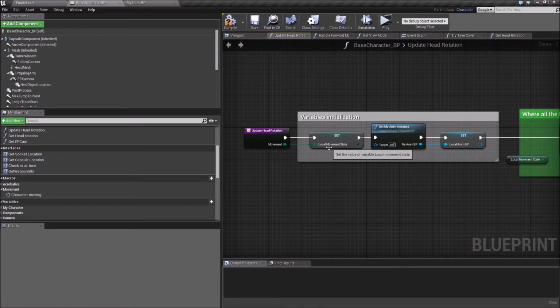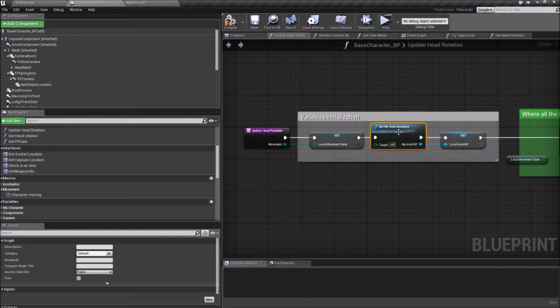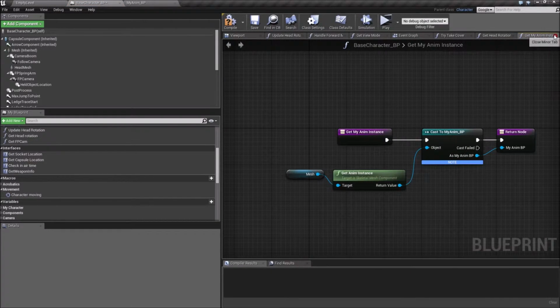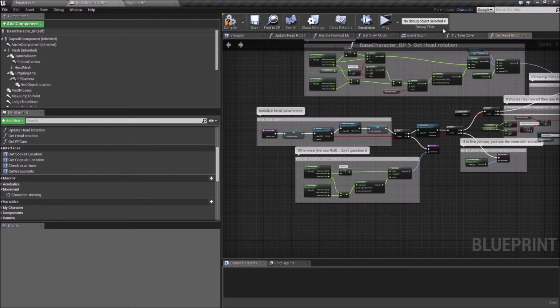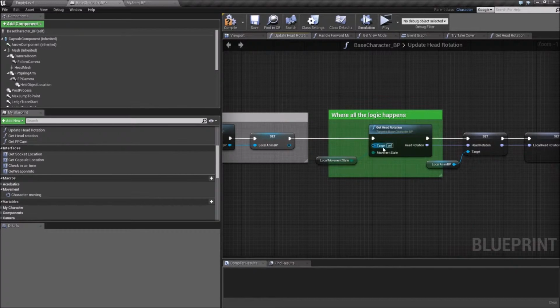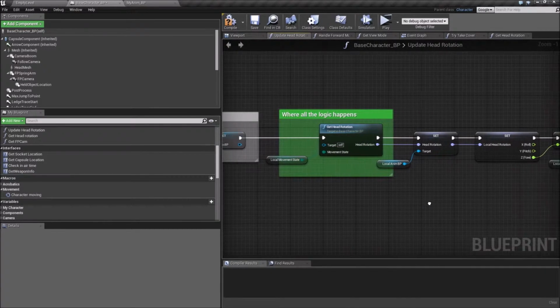So we have some variables: initialization, the movement state, and a reference to our animation blueprint. This function I made in the last video, I believe, get my anim instance, is just this one. Then we have a new function which I made off video, called get head rotation, and this is actually where all the magic happens, and that's where I have most of my spaghetti from last time packed away now. So I'm just going to skip this for now and continue on and then get back to this one.